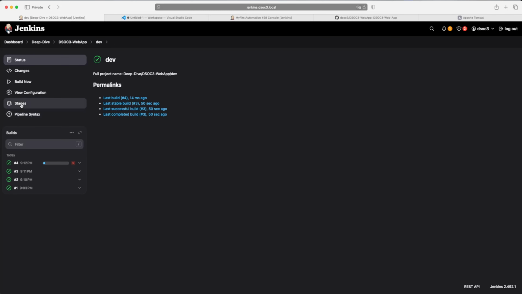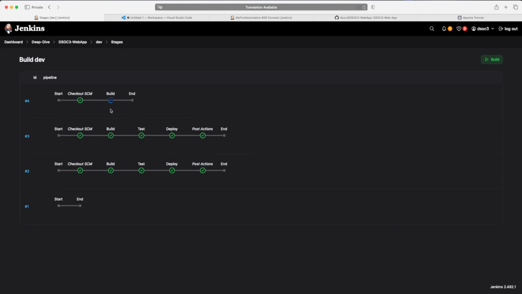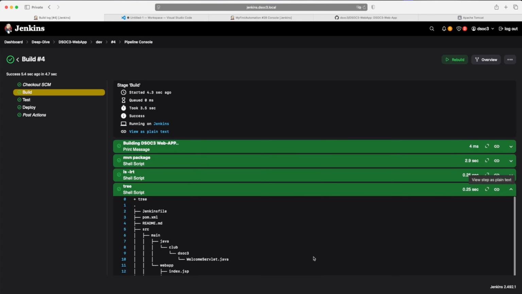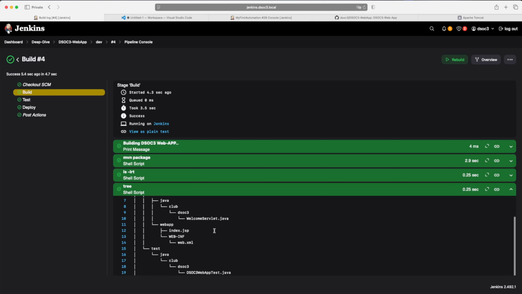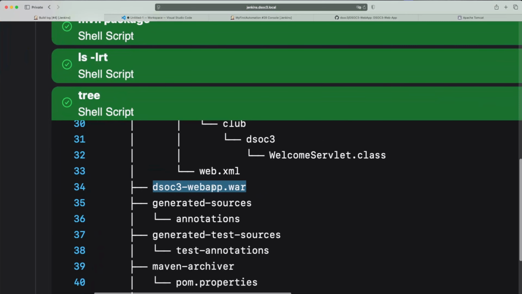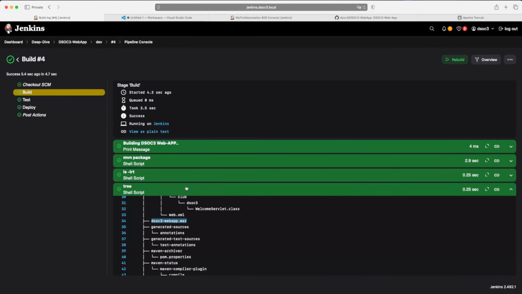So in this, okay, the stage is built and we are interested in this, right? So here is our Jenkins file, and here it performs some other things. This Maven package command is what we are interested in. It has created this DSOC3 web.war, that is what we are interested in.